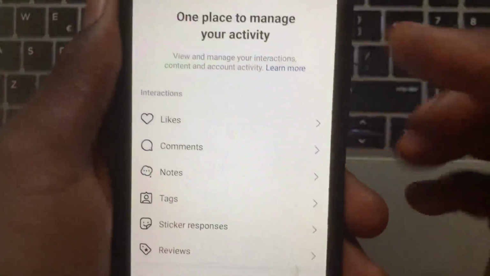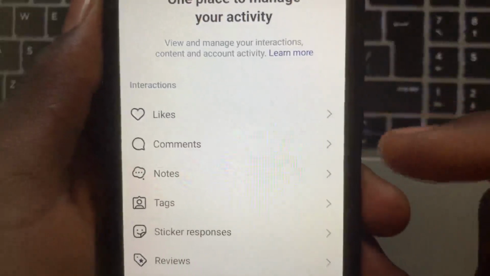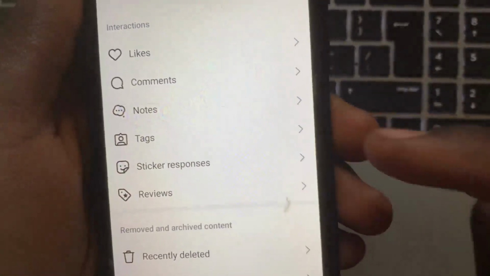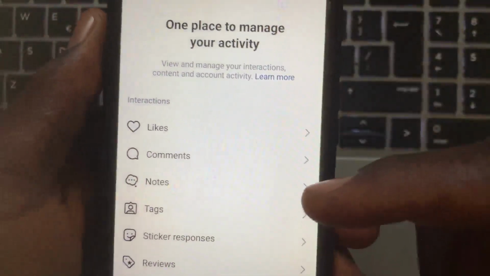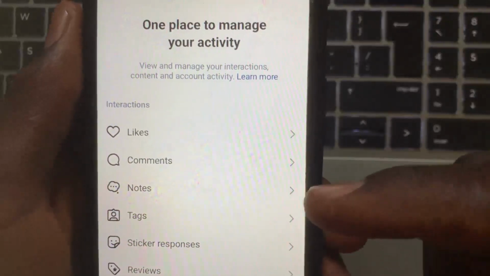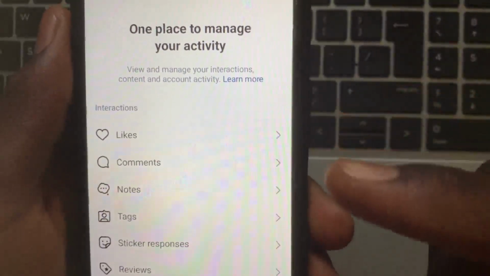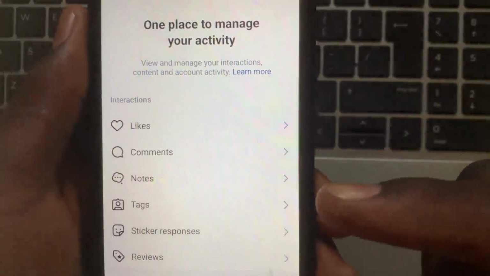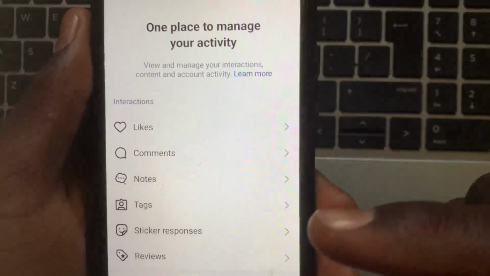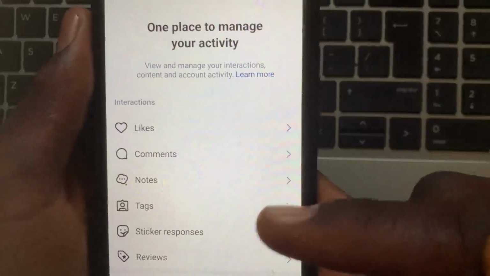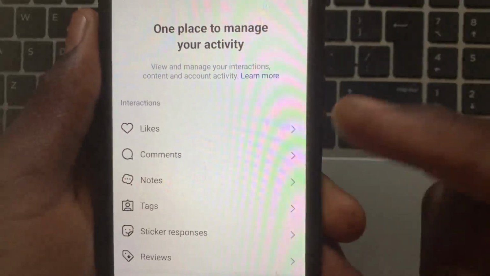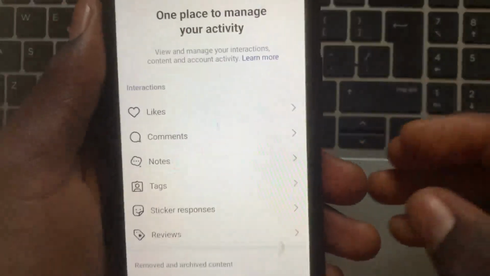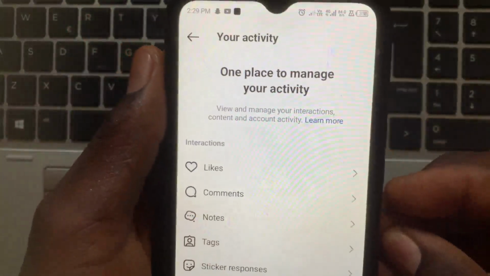Now go to this Your Activity. After you come to Your Activity, as you can see under this interaction, there are likes, comments, notes, tags, stickers, and reviews. The likely reason why Instagram is giving you this error is because they temporarily banned your Instagram account. If you perform too many actions like commenting, liking, following, and DMing in a short time, Instagram may temporarily block that feature on your account because Instagram may think that your account is a robot account because you are performing too many actions in a short time.